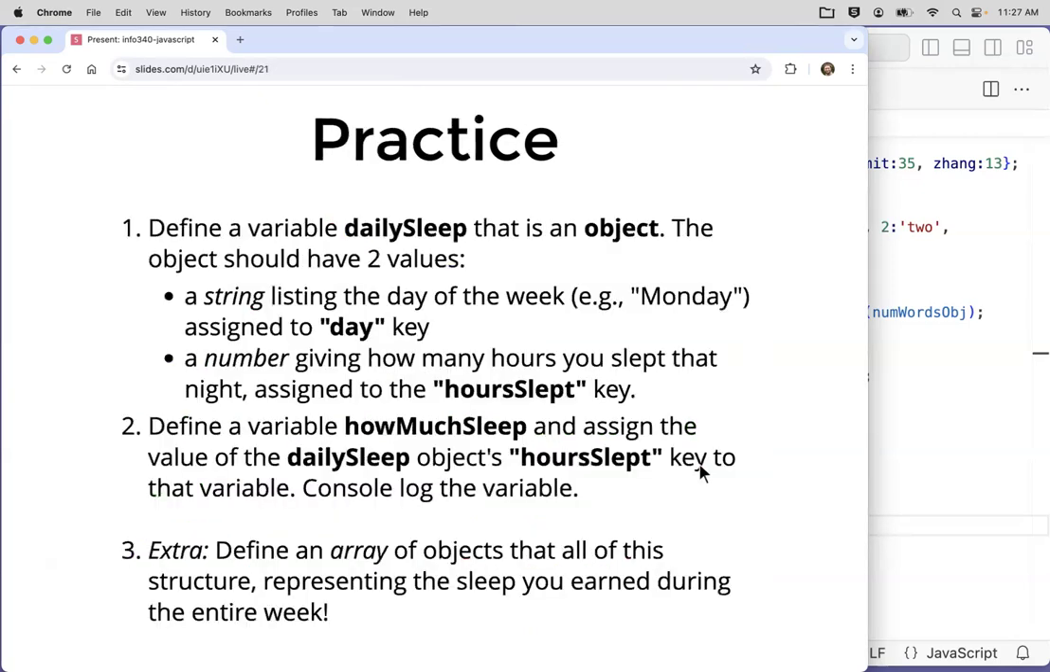Okay, so for some practice, if you're watching at home and you want to take a moment to try out the muscle memory and make sure you're able to type this stuff out. For practice, try making an object called daily sleep. Give it 2 values. One that's a string Monday, labeled by the day key. One that's a number for how many hours you slept last night, labeled by the hours slept key.